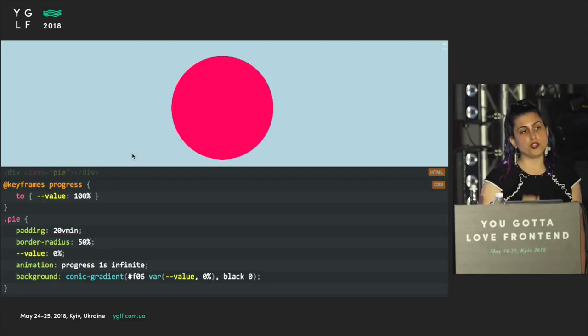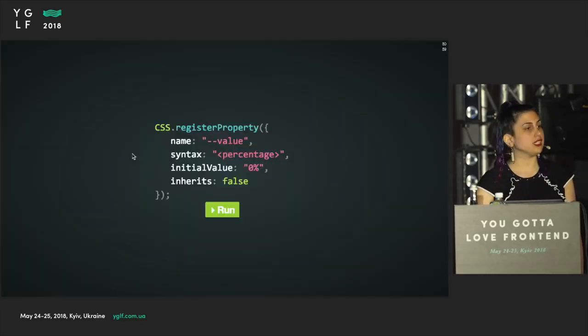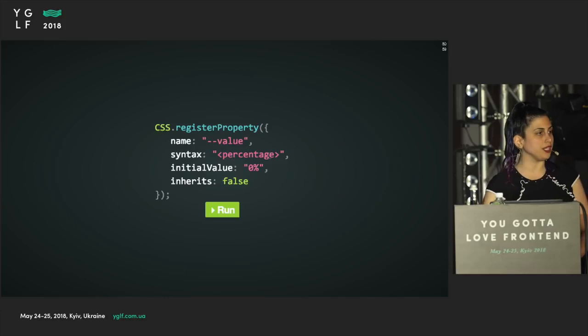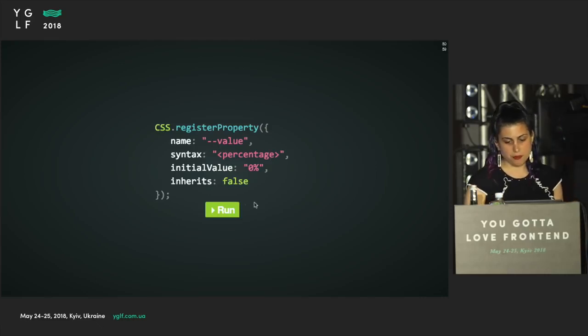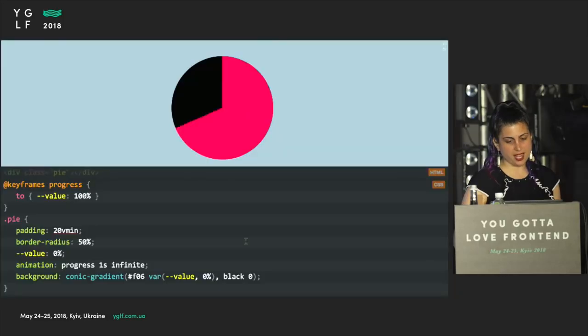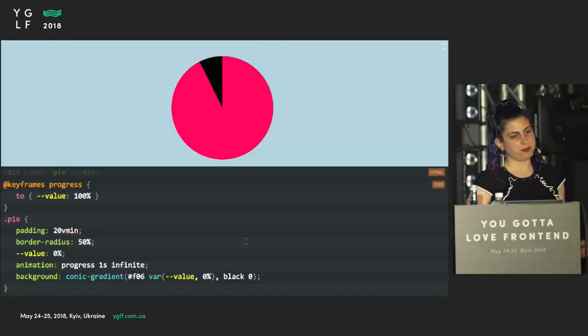The good news is there is some JavaScript we could write to fix that, to register this property. And we can say this property is a percentage, and we can also say whether it inherits and what its initial value is. This is part of a set of new specs called Houdini, which is going to give developers the power that before was only for browser engineers. And if I run this snippet and I go back, now it works, which I think is really cool.